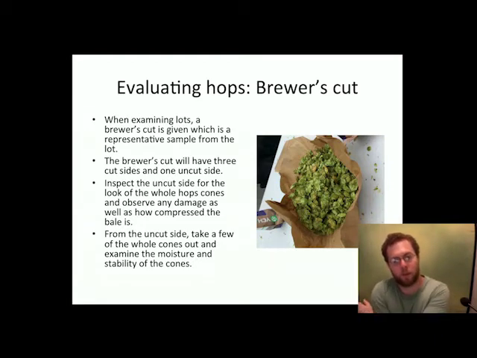So when you're evaluating hops, they'll give you a brewer's cut, and that is going to be representative of the lot. It's taken every 50th bale. They take a section out of it for you to examine, and 3 of the sides are going to be cut, and 1 of the sides won't be cut. It'll just be the whole hops kind of pressed. So inspect the uncut side first and look at the whole cones. Look at if they're damaged or whatnot.